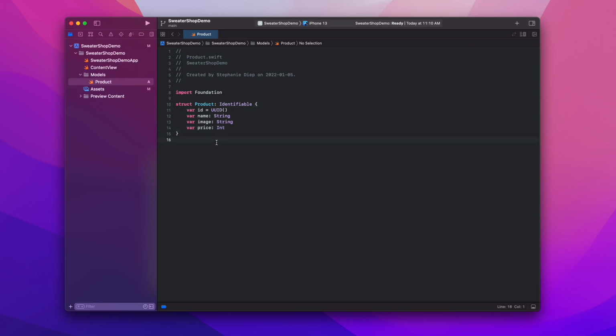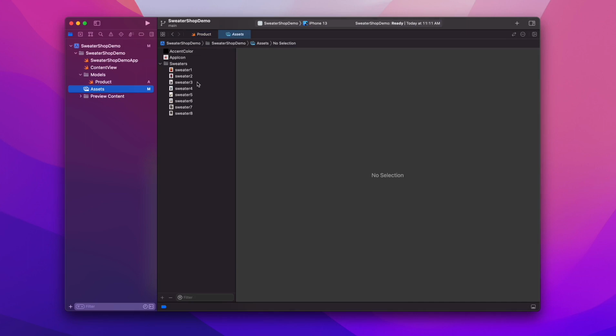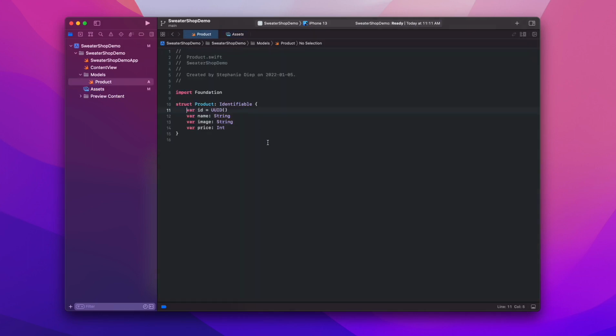Now that we created our product model, we need to add some dummy data. So we will be using the 8 sweaters that we added in our assets folder, and for each one, we will create a product instance. So let's create a variable called product list, and it will be an array of product. So let's create a product with parentheses, and we will select the one with only name, image, price. We don't need to set up the ID because the ID is already set up in the model.